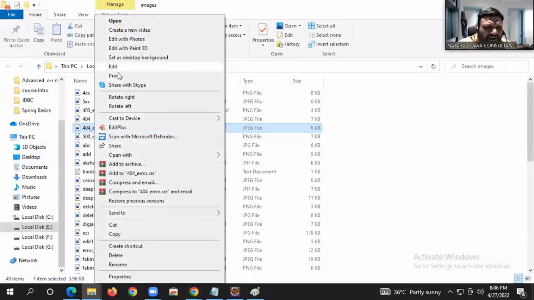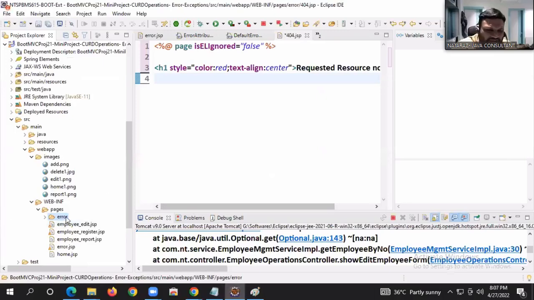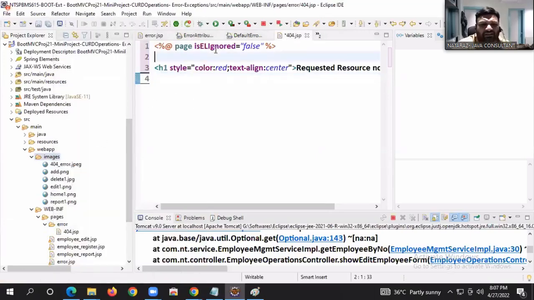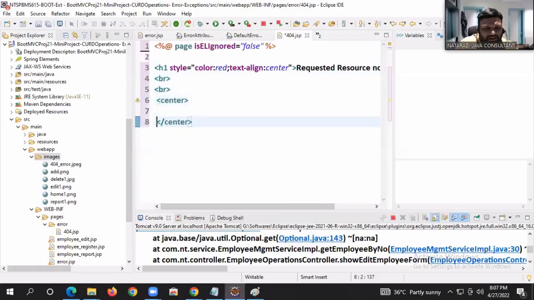As I said, copy this, boss. Paste here. Listen, the file name should be as such, the image name can be anything. It's just that you are going to refer to it. That's it. Here, what is this? BR. Tell me, center, image SRC, what is that, guys? Images slash 404 underscore error dot JPG.